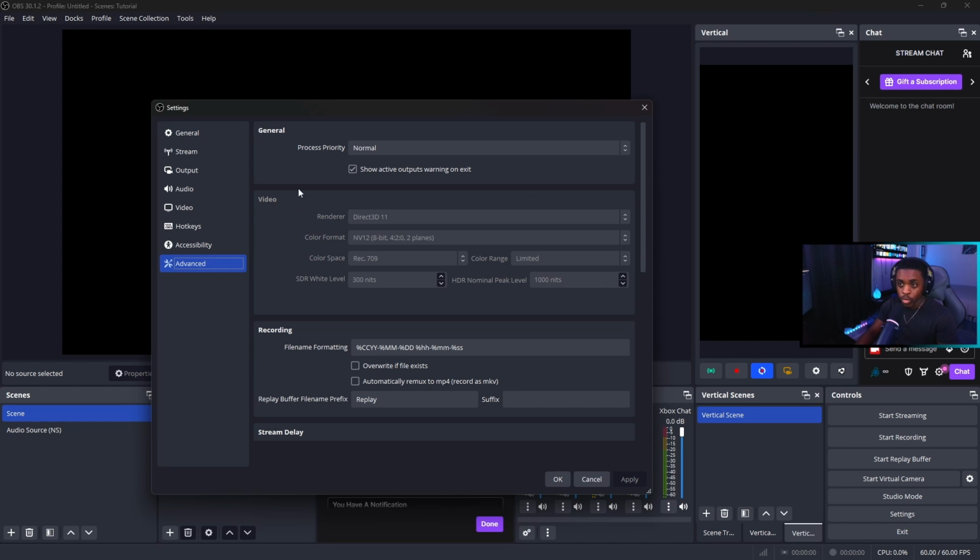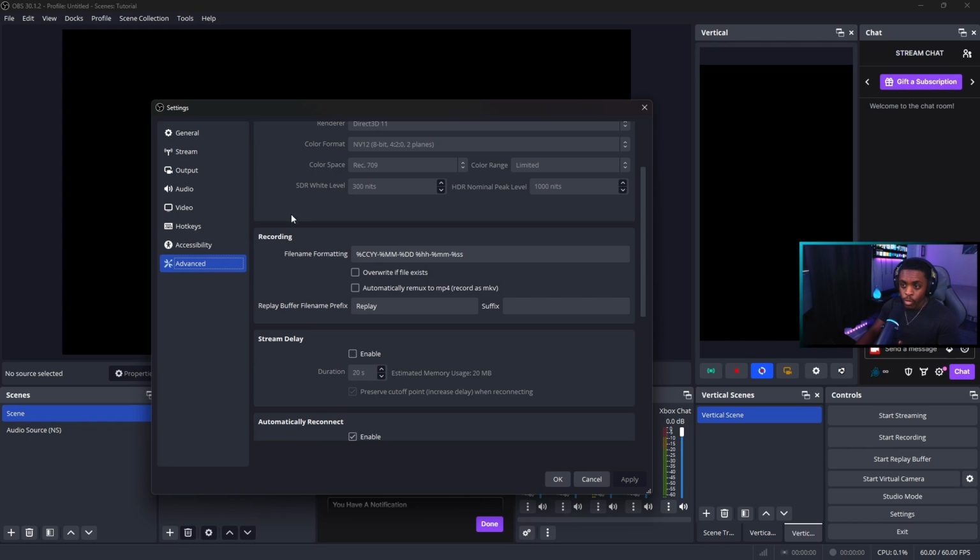You want to make sure that your process priority is set to normal. Your video, obviously I can't change these, but you can have it set to Direct3D 11, NV12 for your color format, your color space, make sure it's set to Rec 709, and color range is set to limited. Mine was already set to this as default, so I didn't have to change anything. For your recording, obviously just leave this as it is.